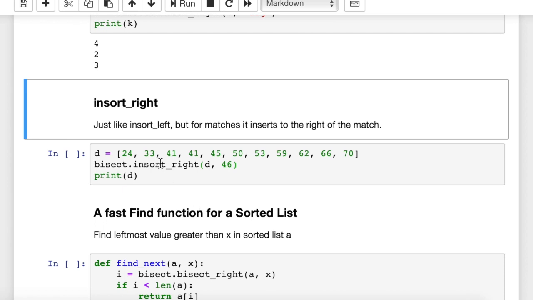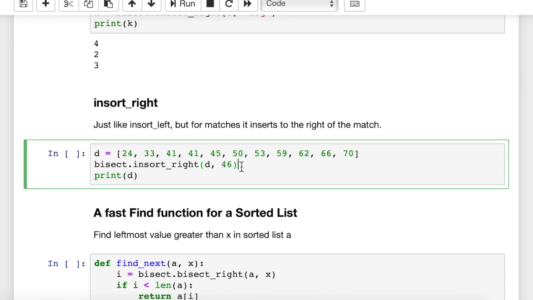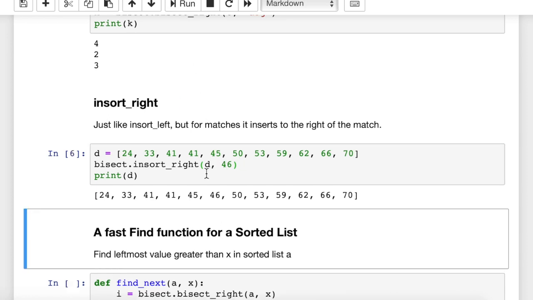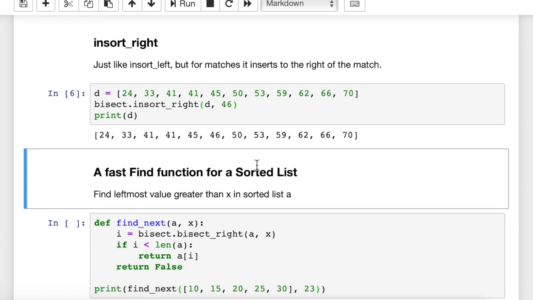And insort right inserts an item into the list to keep the list in sorted order. And in the case of matches, here there's no matches, but 46, you can see it inserts it right after that 45. We'll run this. 46 inserts right after the 45. So that's what insort right does. So you have those 4 functions, which are really the core of the whole bisect module. Pretty much it.